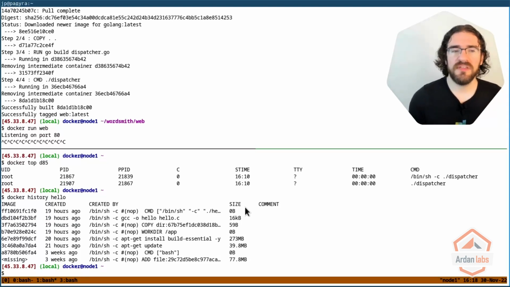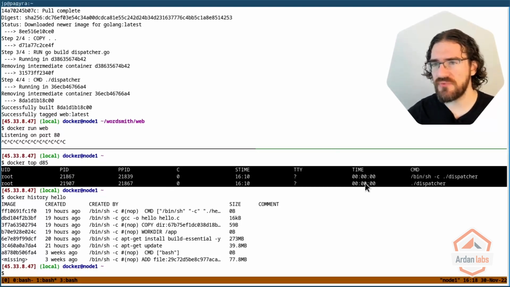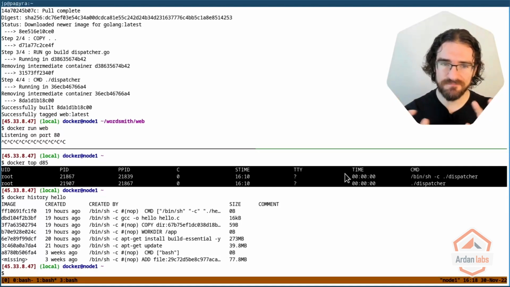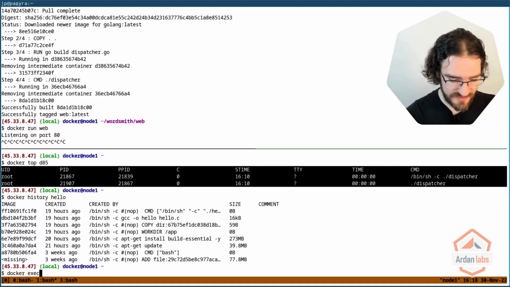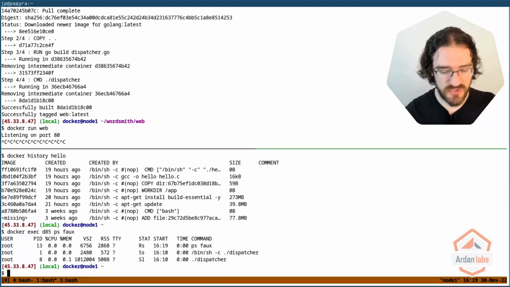Now, another thing that I want to do, because this view of the processes in the container is, I think, not super clear, so I'm going to try and make it a little bit better for us. I'm going to do docker exec d85 ps faux. Okay, what's that? What did I just do here?